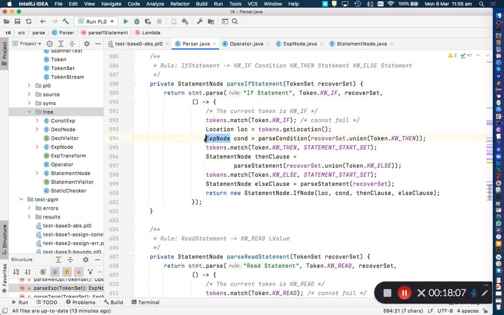So we'll get the location of that condition and then we'll parse the condition, and when we do, it will return to us an expression node. So we'll keep track of that. We'll tell it to recover on the recover set of this method unioned together with what can come immediately after it, which is the keyword then. And then we'll match the keyword then, but when we do it, we have to take into account error recovery. So we'll tell it what to recover on.